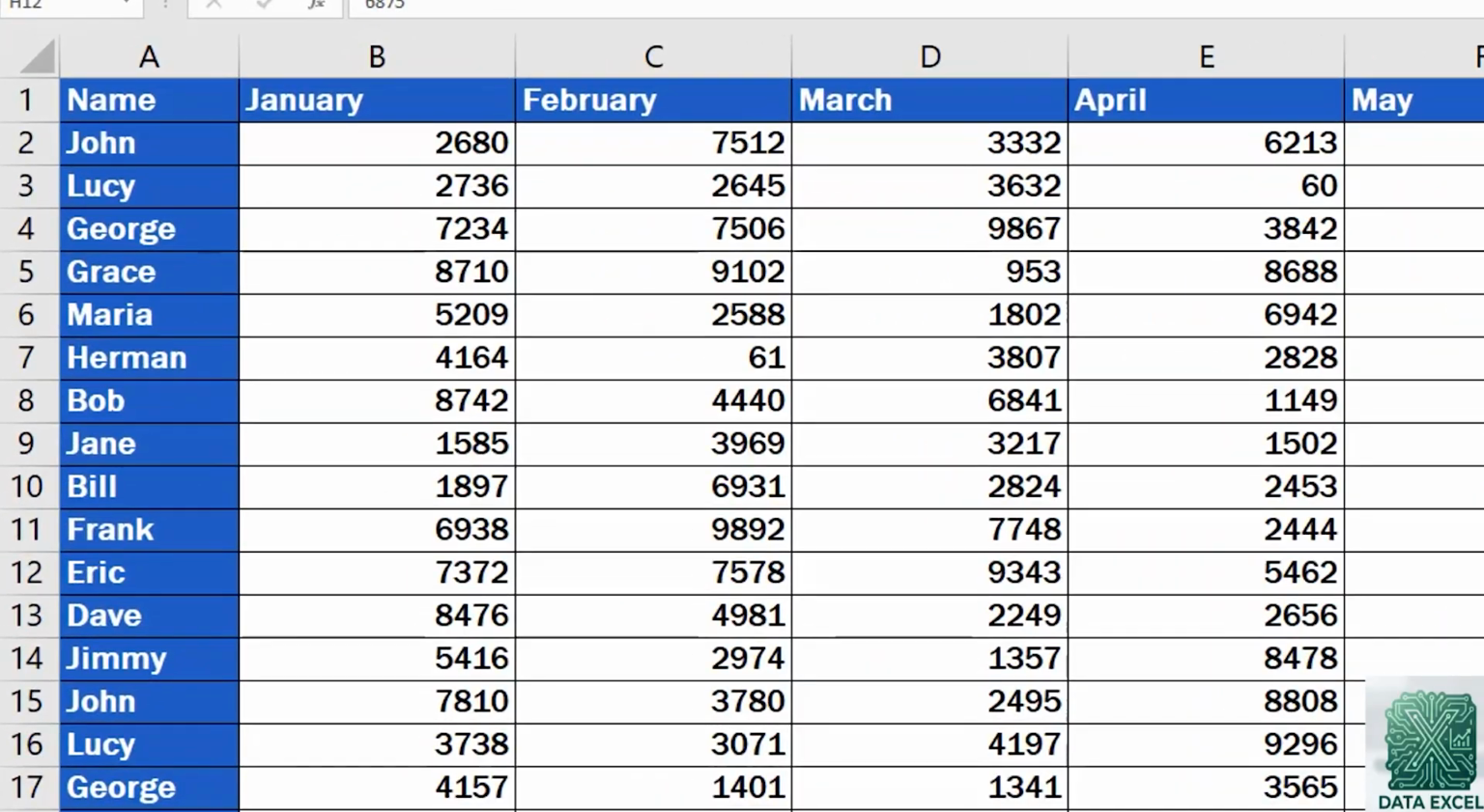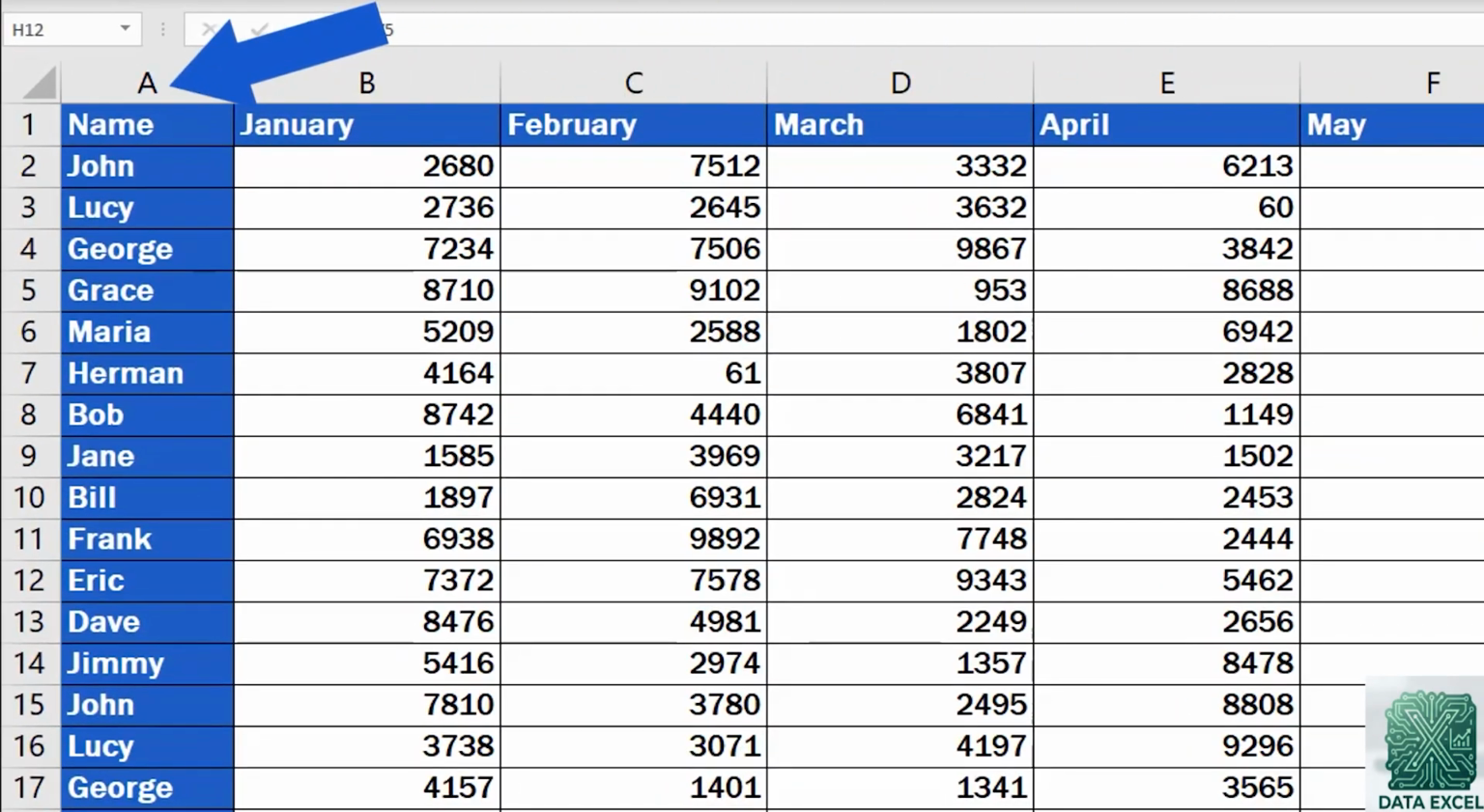Let's say we need to insert an extra column right between column A and column B. An extra column with last names of employees. How can you get it done?